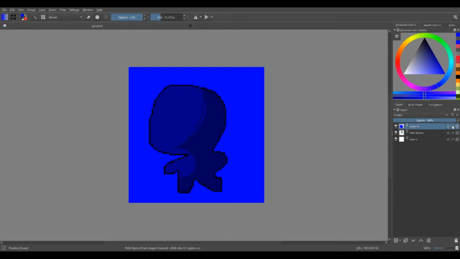Does anybody not know what alpha is in a drawing program? Okay, alpha. You know what transparency is, right? Basically the alpha of a color is how transparent it is. It's the opacity of it, basically.